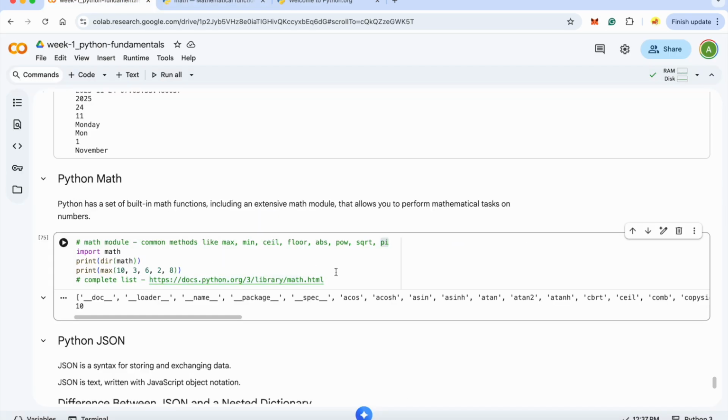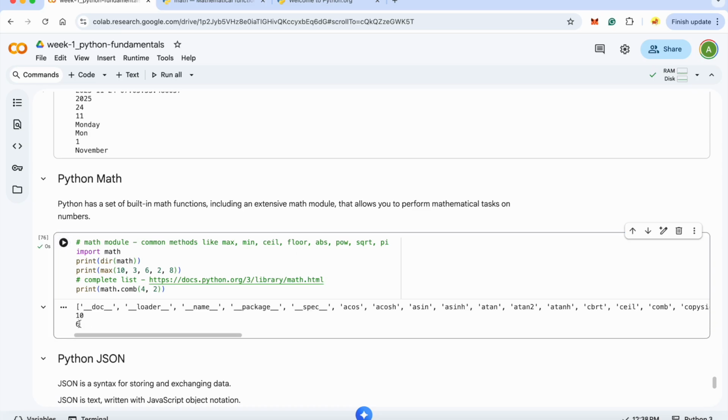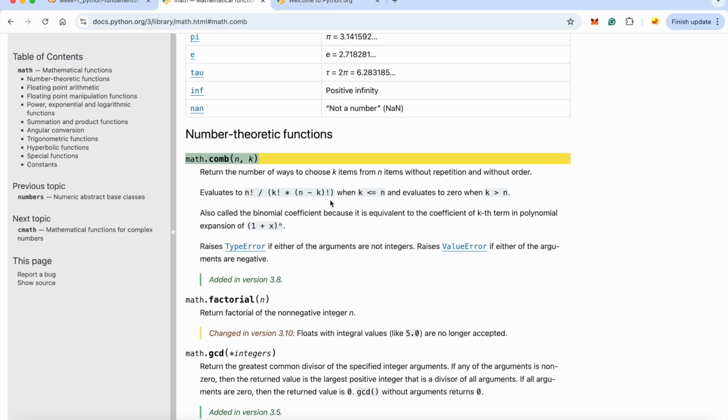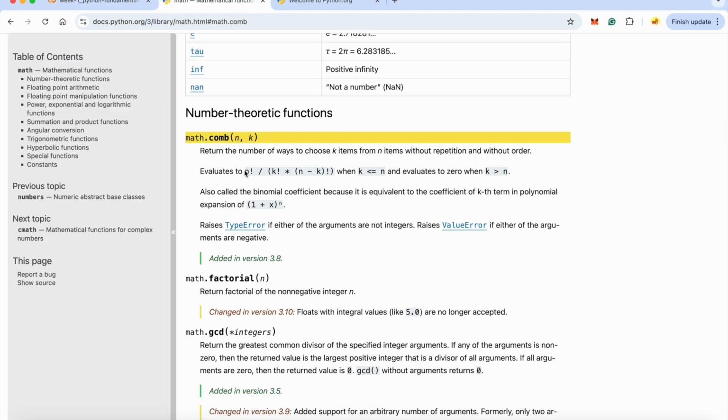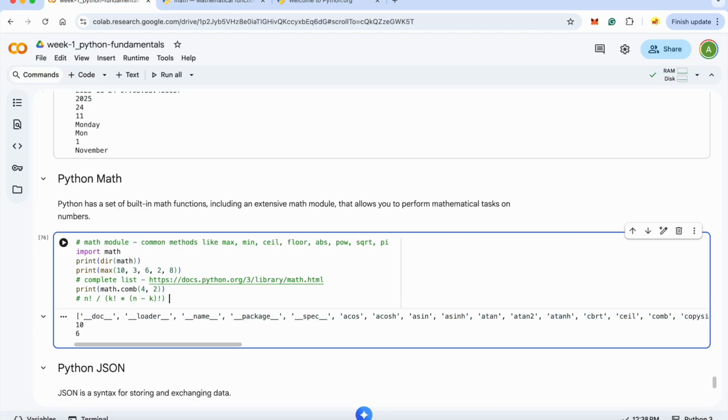So let's quickly see how we can test it out. So print, n is 4 and k is 2. If I run it, I'll get 6. And if you want to see the formula behind it, you could just simply see this. Let's quickly see if it is correct or not. So that's how we can work with it.